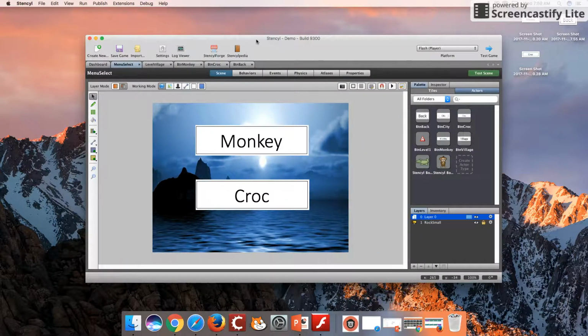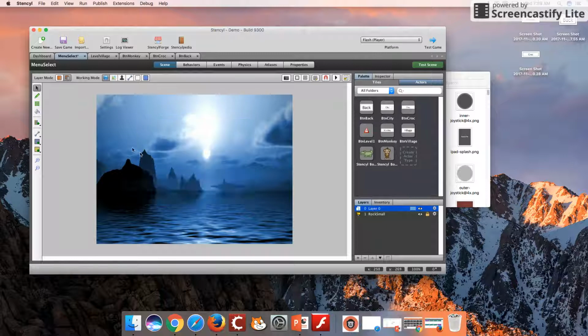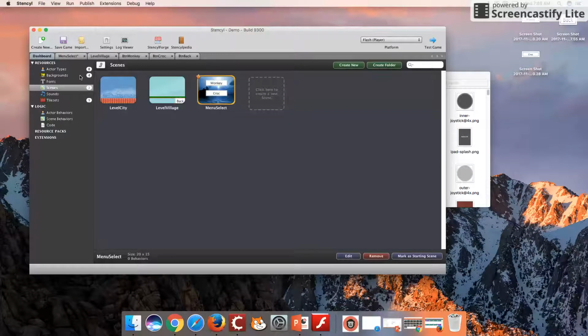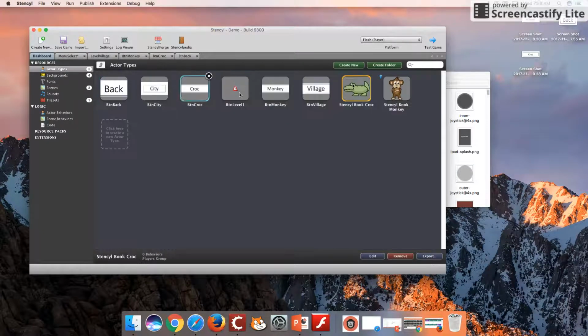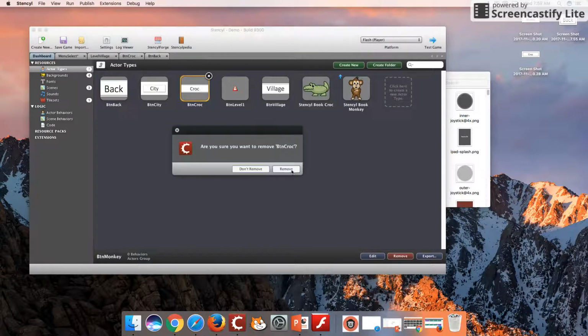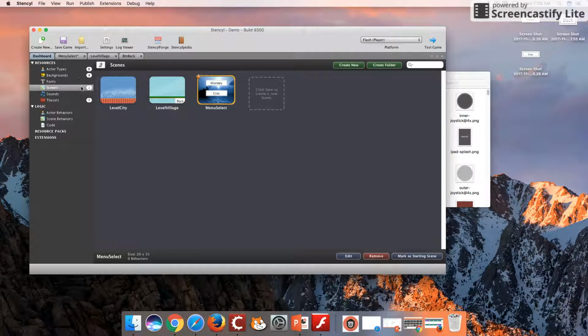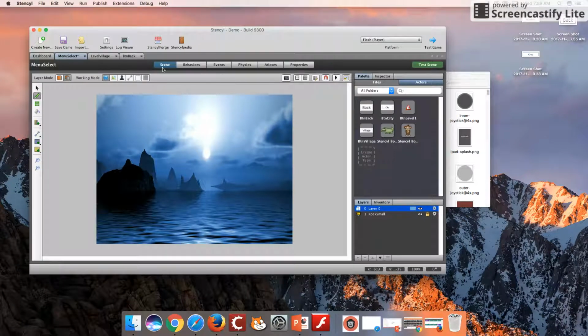Right, if we open up Stencyl, let me maybe clear out some of these guys first, and I'll redo some of these parts with you. Let me clear out some of my actors as well. So monkey and crocodile. Okay, so first thing you're going to need to do is, how's that on there?